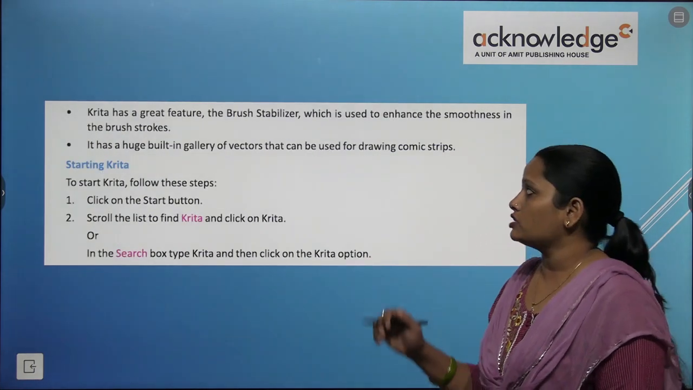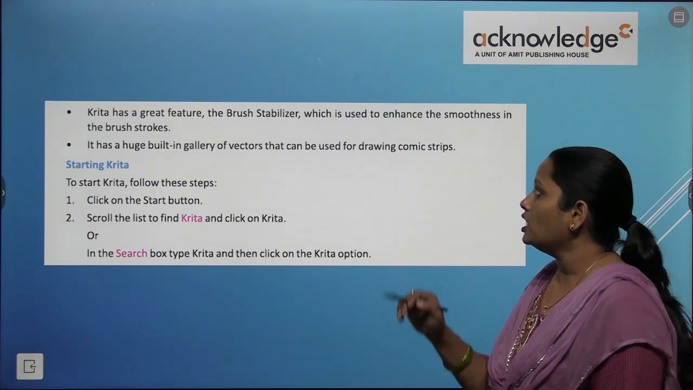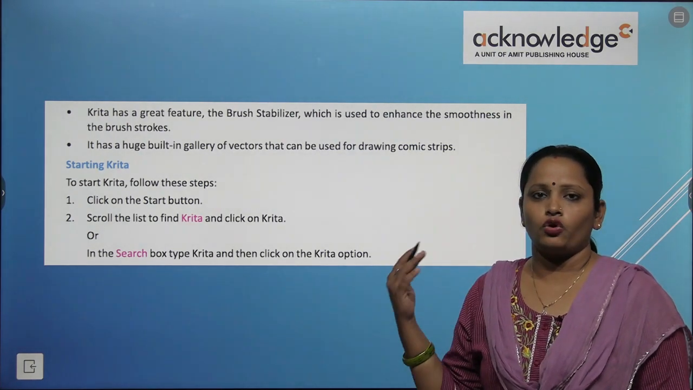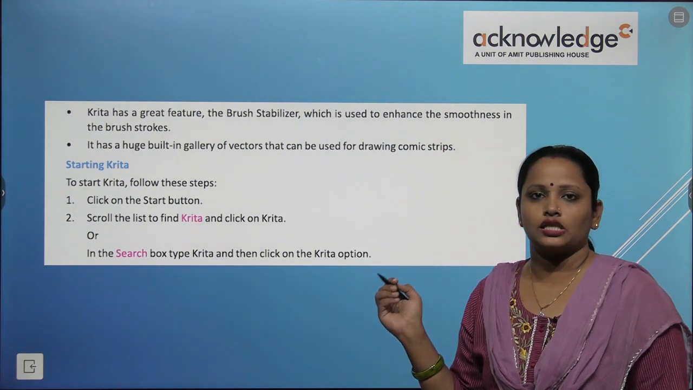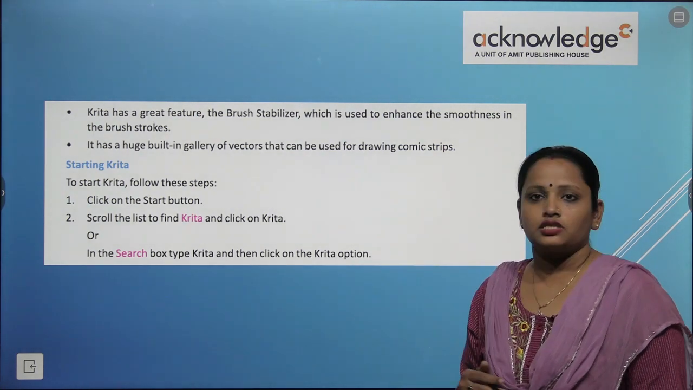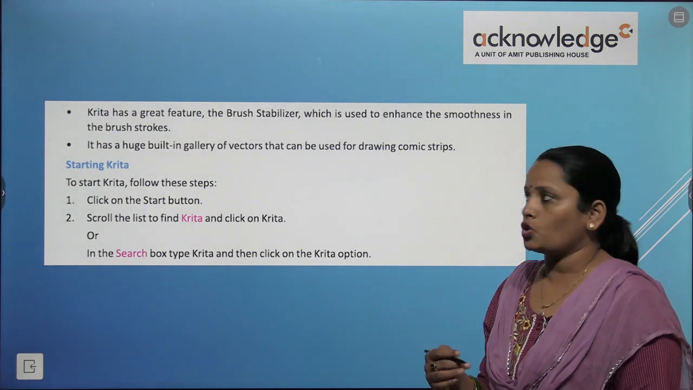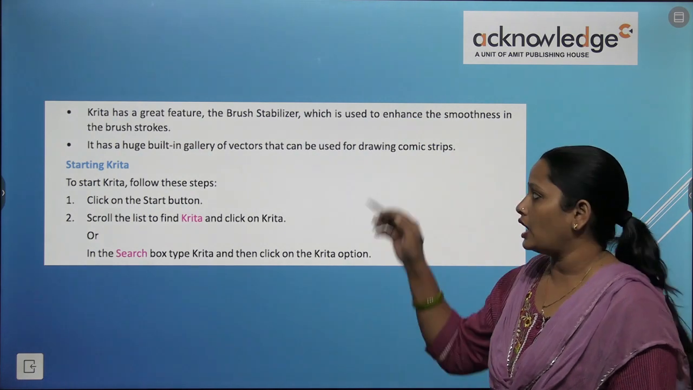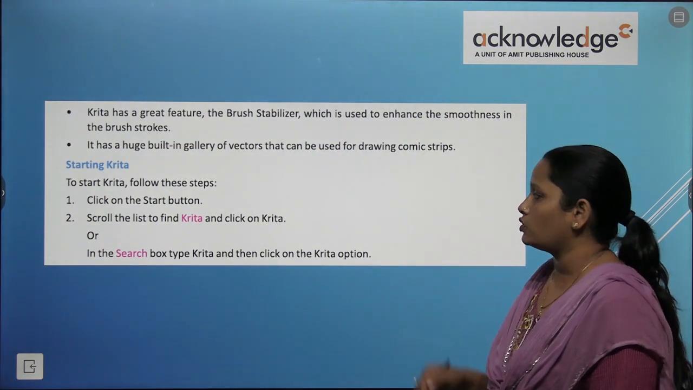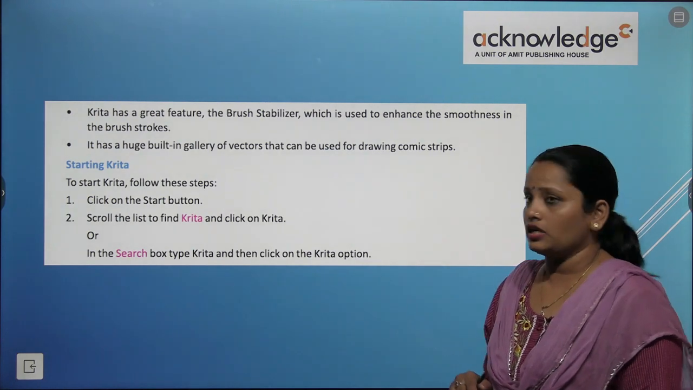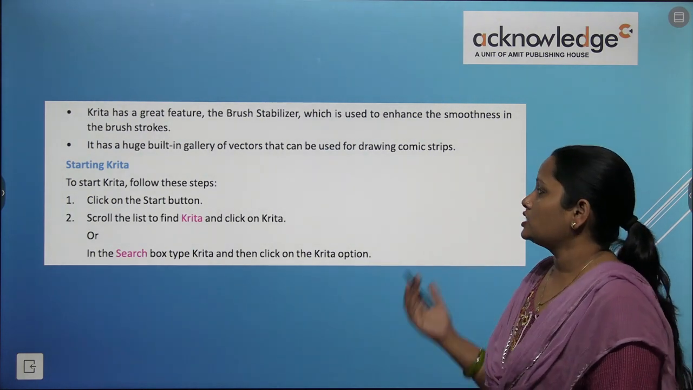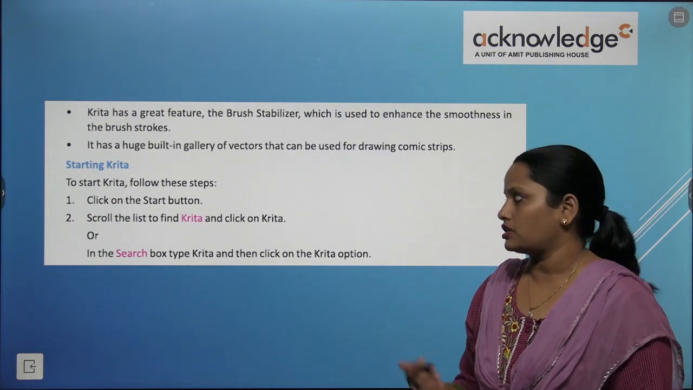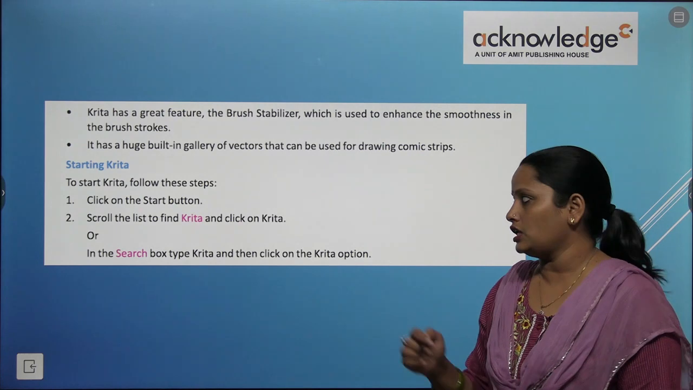Krita has a great feature. The brush stabilizer is here, which is used to enhance the smoothness of the brush stroke. So जैसे हम अपनी ड्राइंग नोटबुक में ब्रश के डिफरेंट स्ट्रोक्स देते हैं वैसे हम Krita में भी ब्रश स्टेबलाइजर की मदद से ये सारे स्ट्रोक्स दे सकते हैं. It has a huge built-in gallery of vectors that can be used for drawing comic strips. इसकी जो गैलरी है इसमें बहुत सारी चीजें हैं जिसे हम अपनी ड्राइंग में कॉमिक स्ट्रिप्स देने के भी काम में ला सकते हैं.